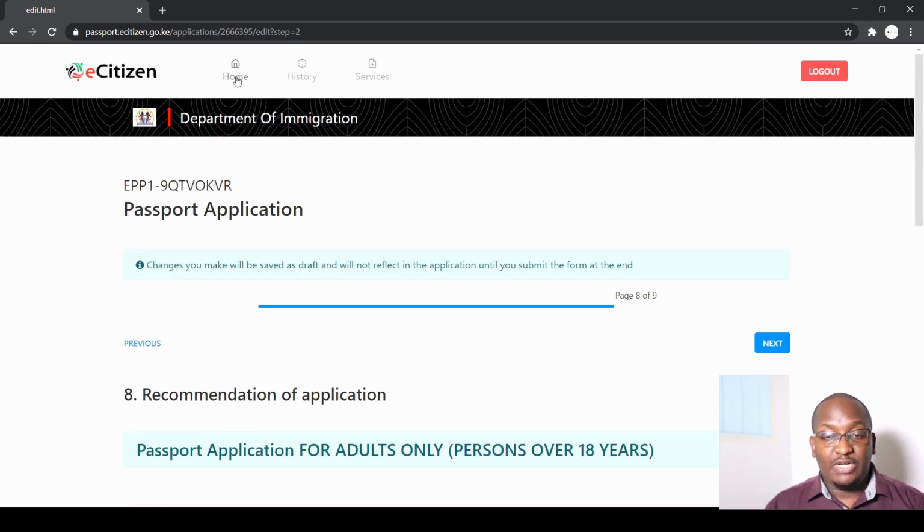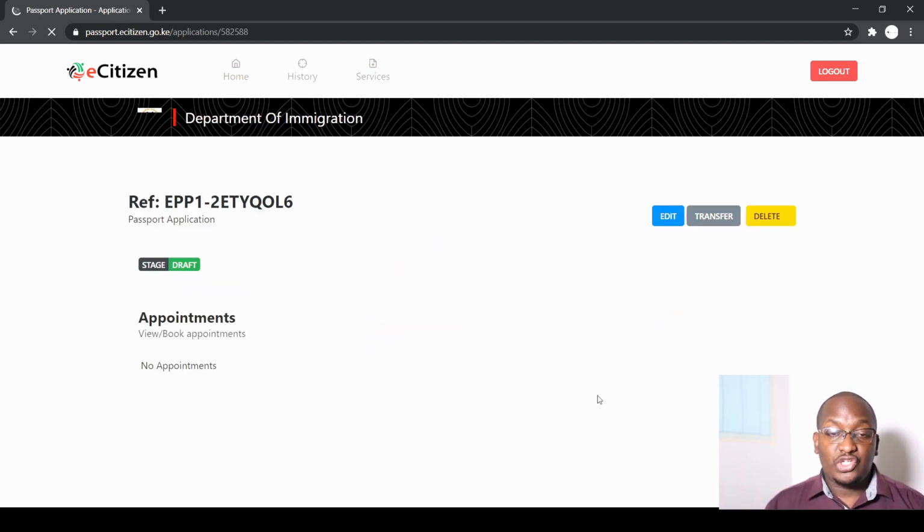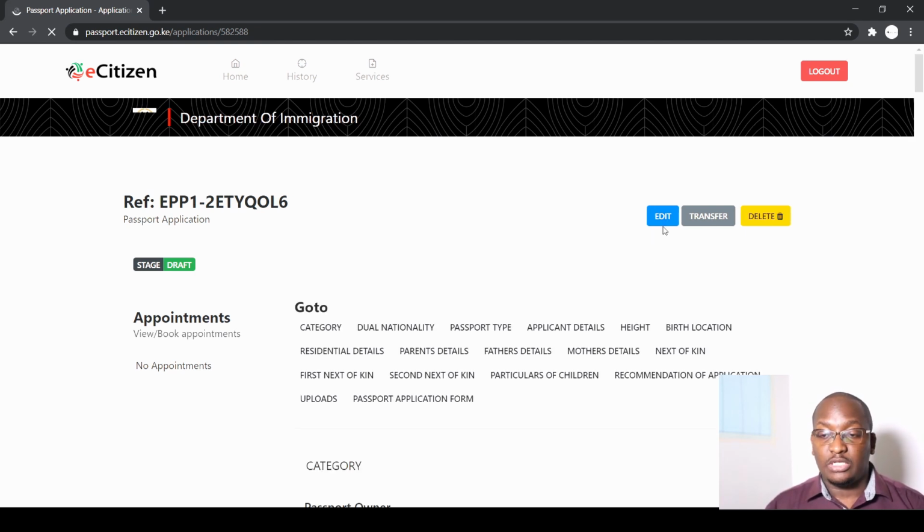So once you have done this, you'll be required to pay an amount that will now show after you have submitted those details. Once you have done that, you will have your passport. So that is a simple way on how you can apply for your passport.